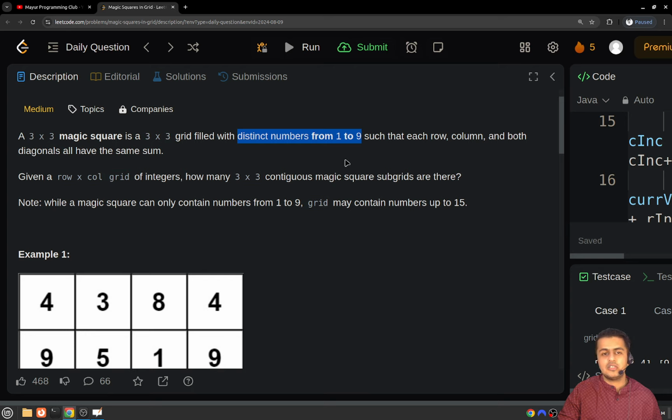This is the necessary condition, and there is a note that a magic square can only contain numbers from 1 to 9. Numbers from 1 to 9 are only allowed, that is already mentioned in the previous statement, but then it says that the grid may also contain numbers up to 15. So I think till now it's clear to you. Now let's have a look at the constraints.